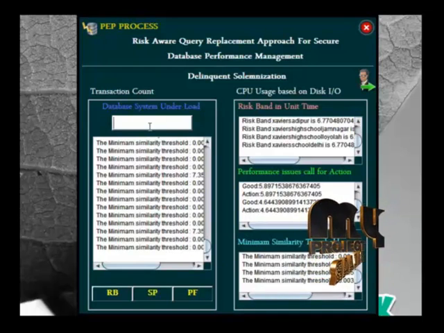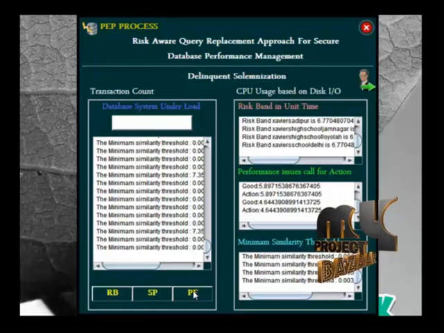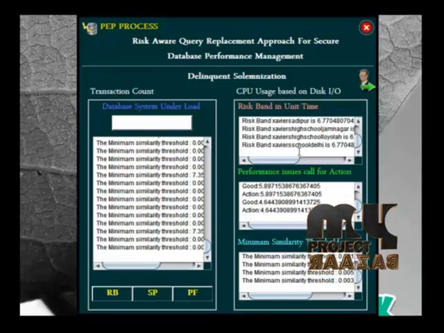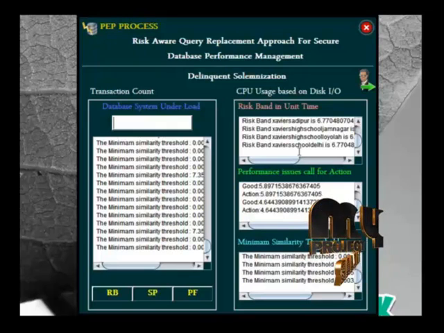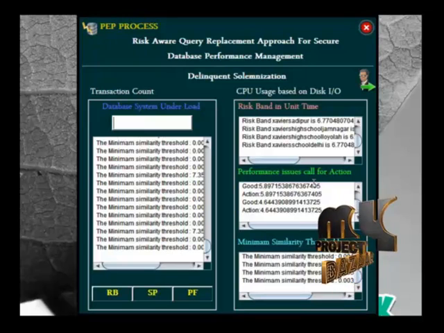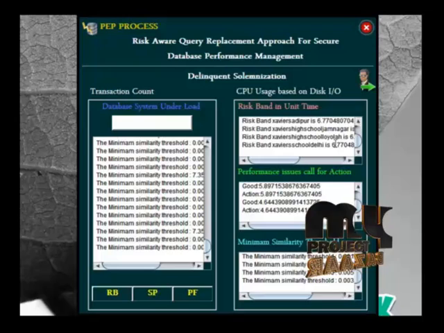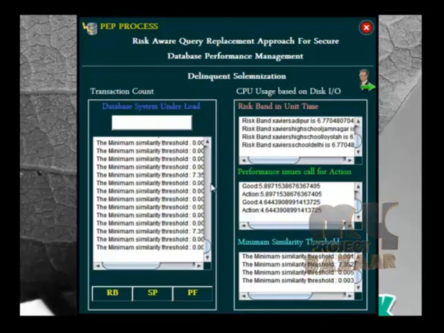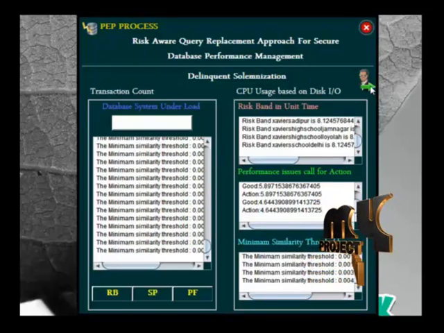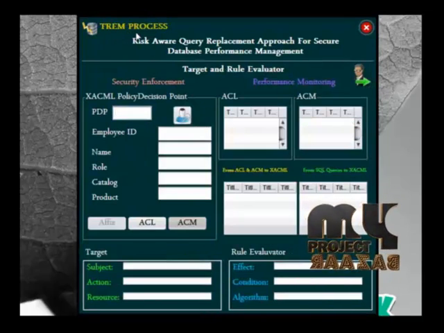Next, formulations are calculated here. The database load is computed here and connected with SP, RP, and PR. This is connected to the minimum similarity threshold, and performance issues call for action and risk is added. So I have calculated every process in this particular PEP process. Next is the TRIM process.